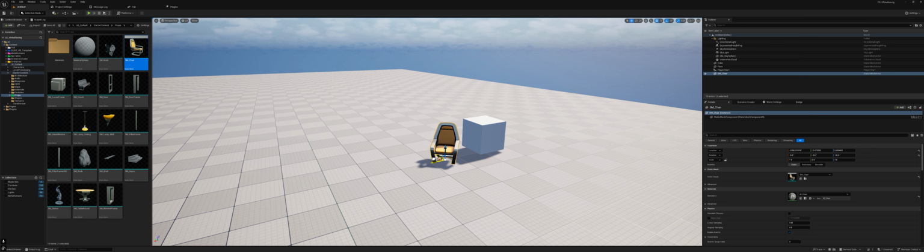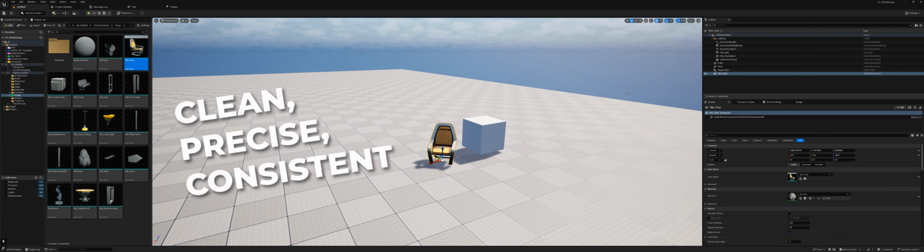You might have also noticed something else while we've been moving, rotating, and scaling objects. The changes happen in small amounts, almost like snapping to a grid. That brings us to our next topic: snapping, which helps keep your transformations clean, precise, and consistent.